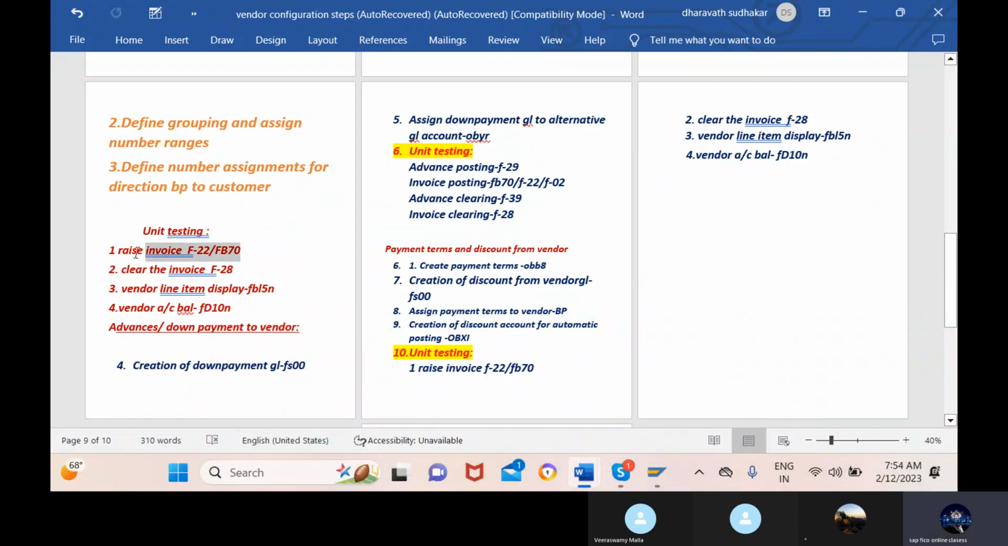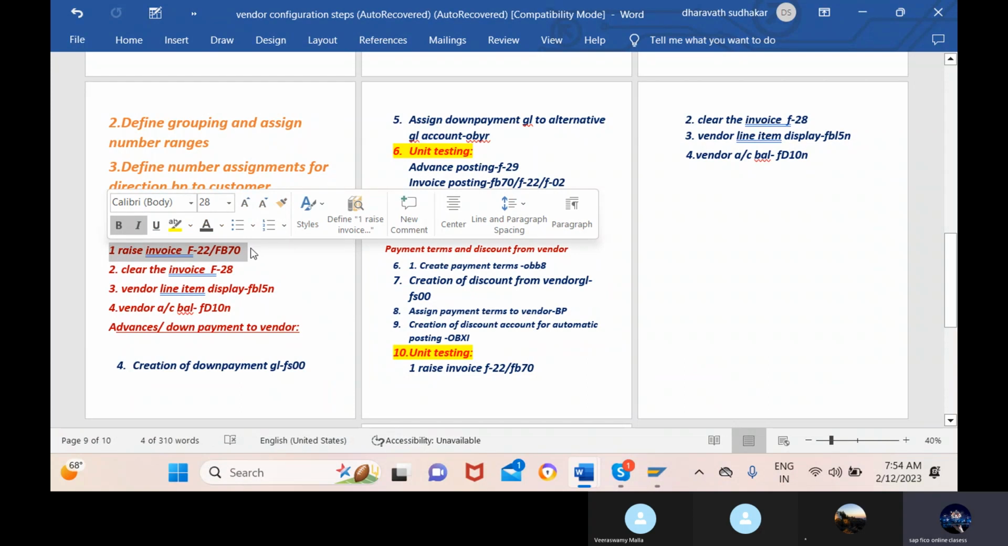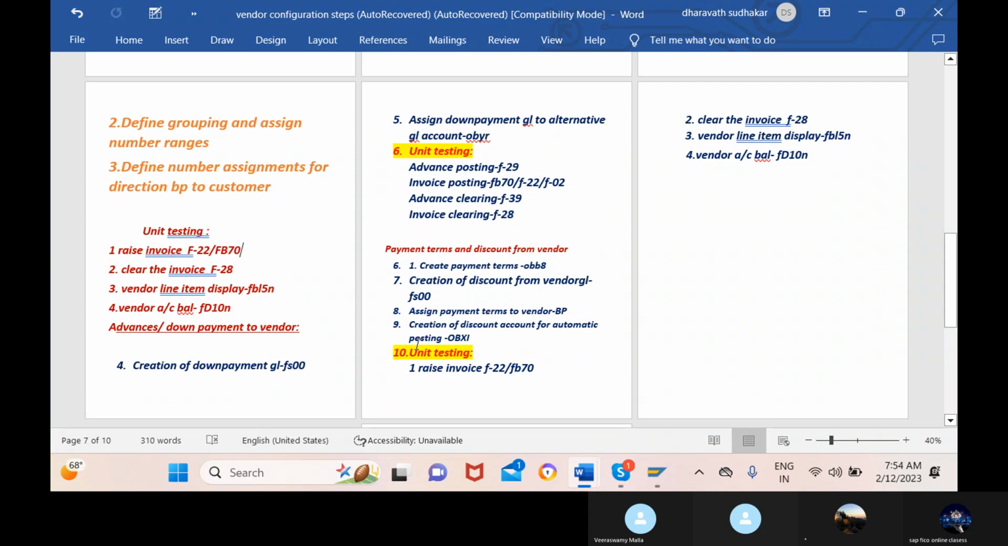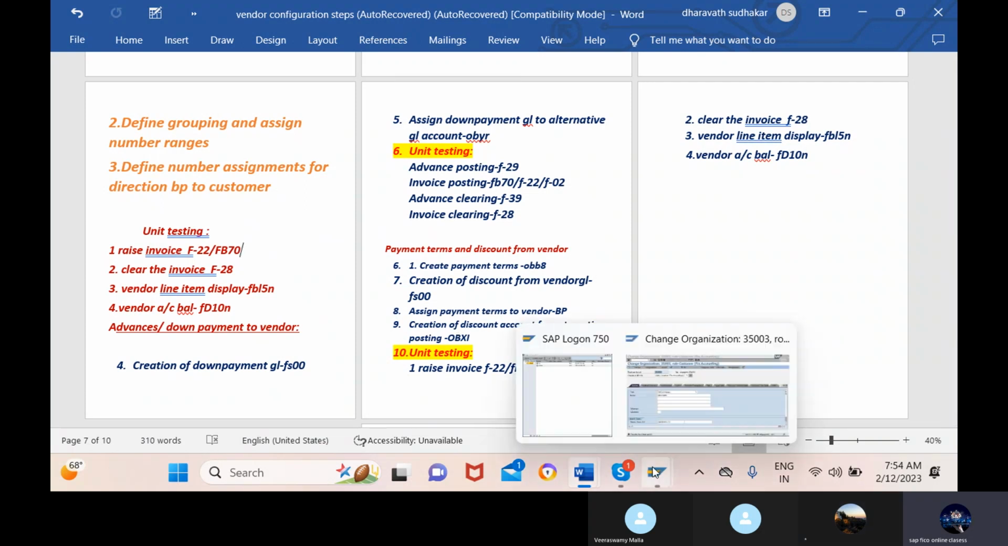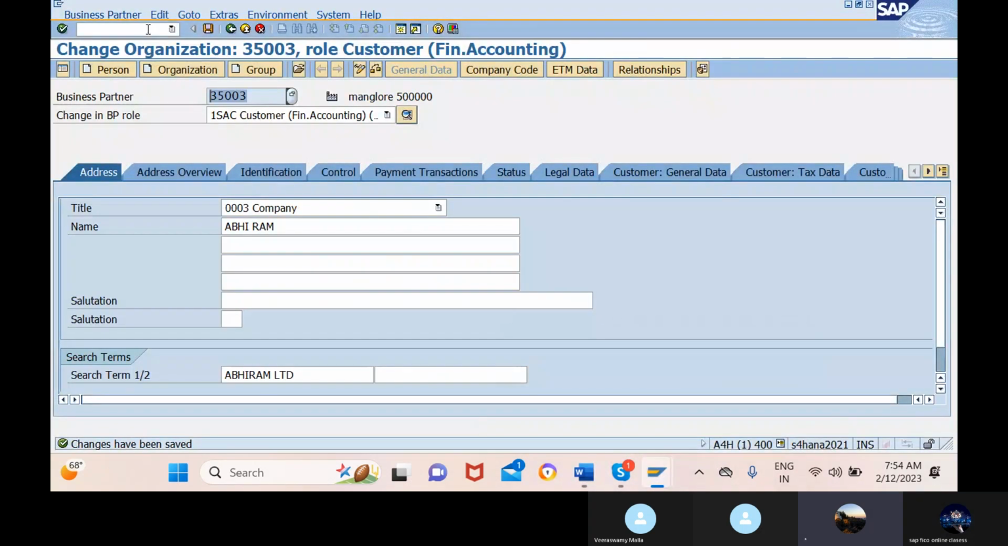Okay, now we'll raise an invoice through F-22 or FB70. Now we'll go with the transaction code F-22. So can you tell a little bit about unit testing? Why do we do unit testing? Actually, you guys have done the configurations. Whether it was working or not, you have to check it now in the QAT server, the quality assurance test server. Otherwise, we can call it the testing server.